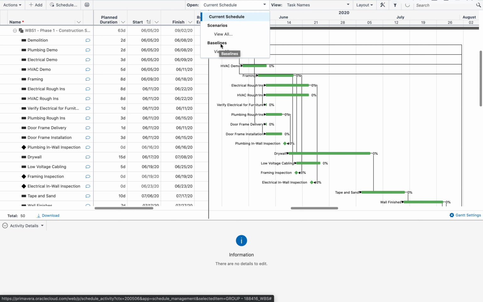What baselines are is basically it takes a picture of what your schedule looks like on the date and time specified, to have locked in permanently for going back to if you make an edit mistake or if you want to pull up past history of your current job. This can be useful for keeping track of what it looked like before you started construction, or what the project looked like before you start making any major edits to it.